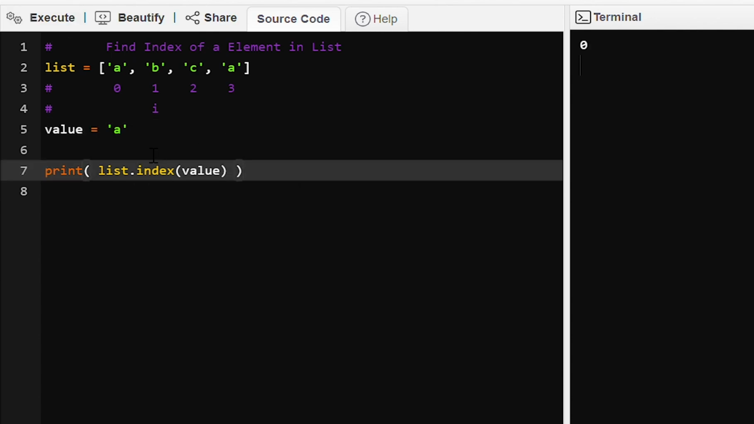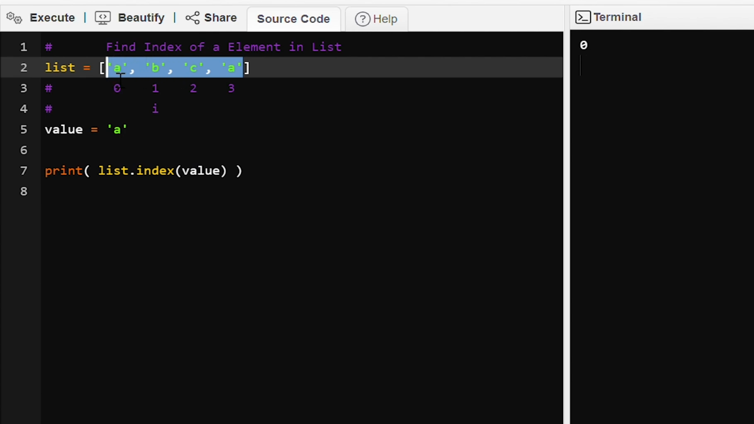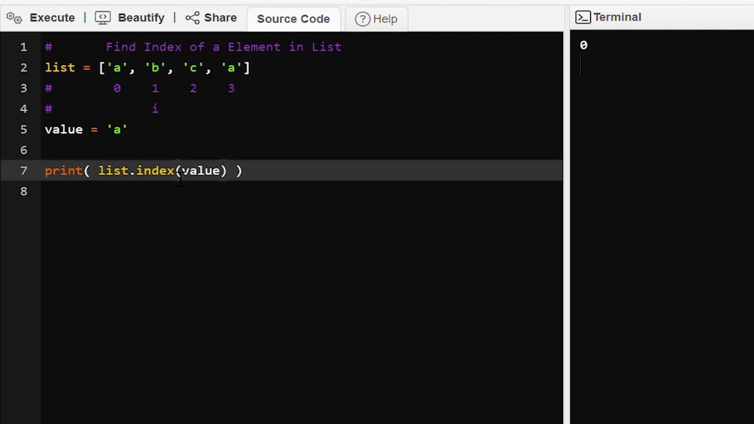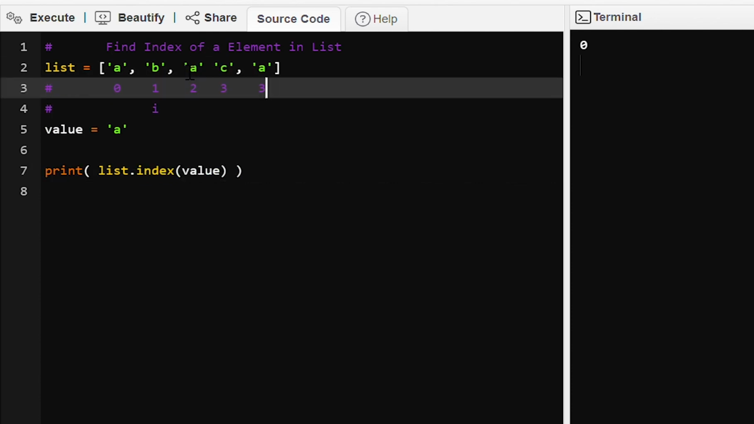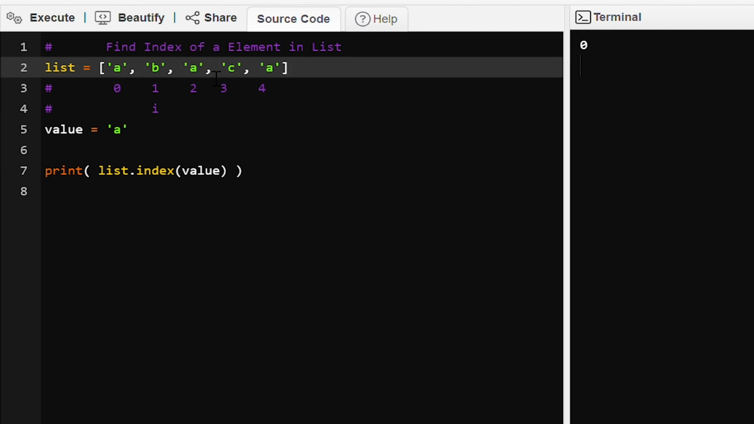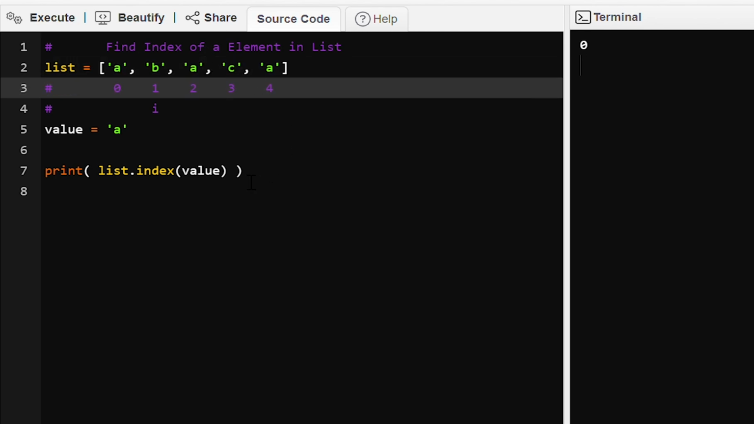Suppose I want to find out all the occurrences of A, then what do I have to do? With the index method, I will get only the first index. The rest of the occurrences of A I will not get. Suppose A was here also. For these A occurrences, I will not be able to get the index, because the index method will give me the first occurrence only.